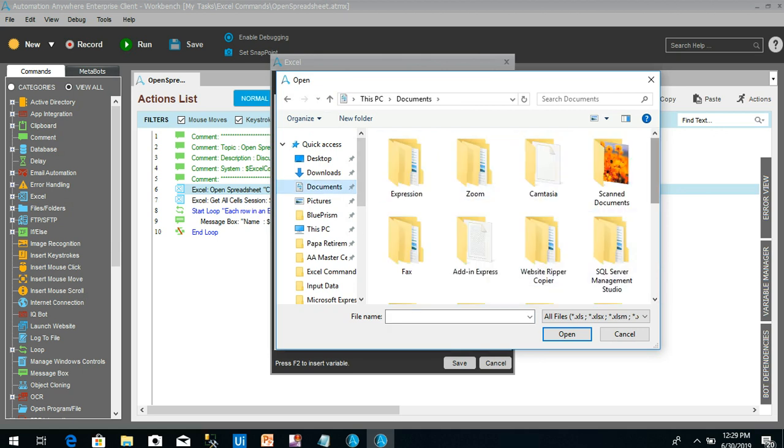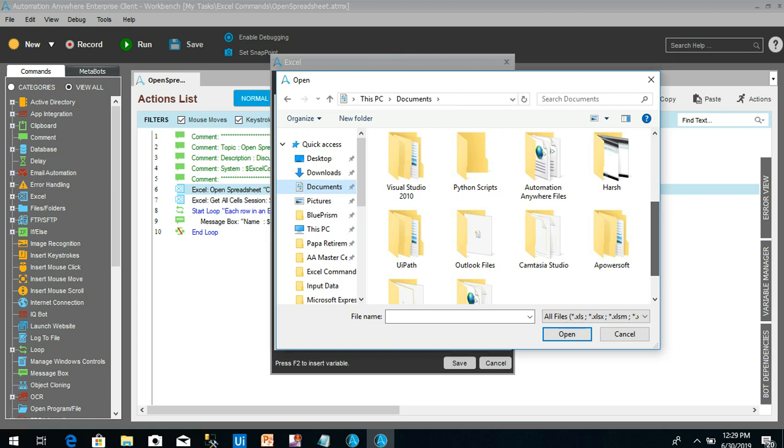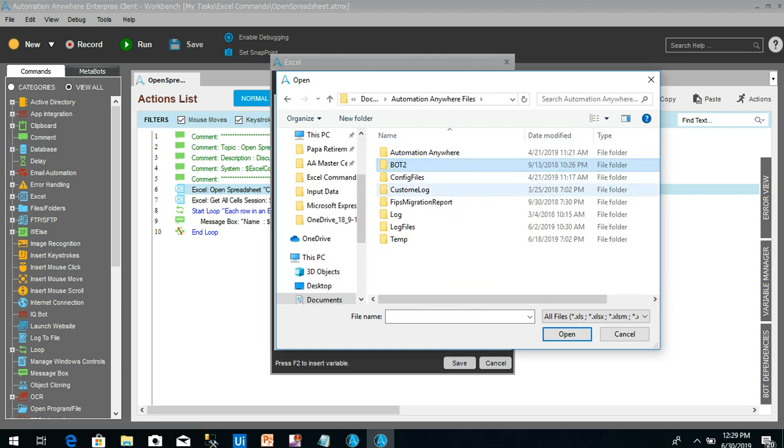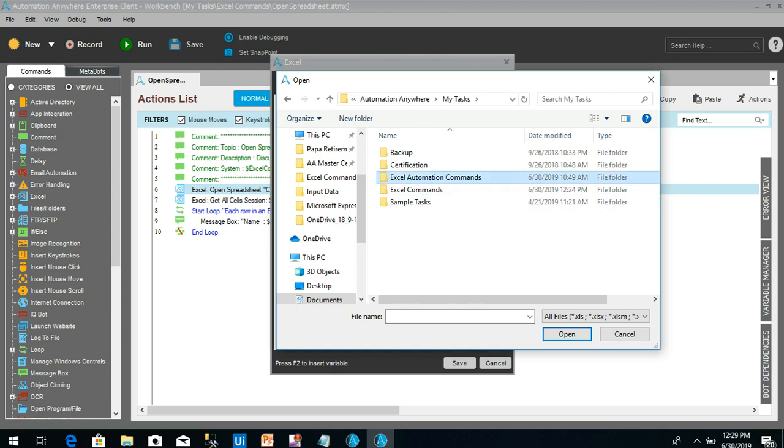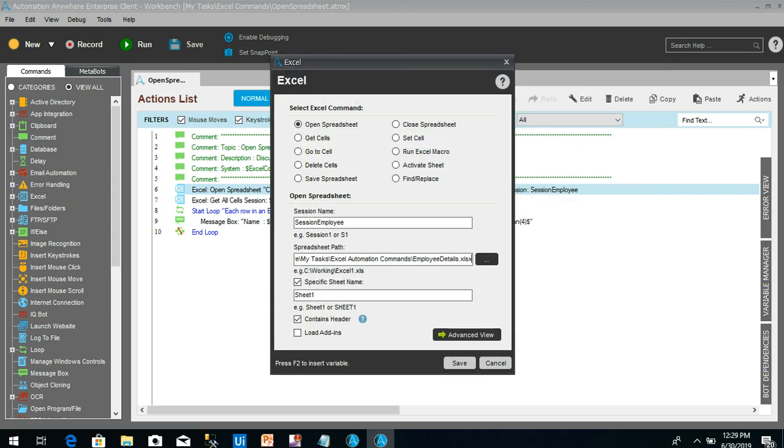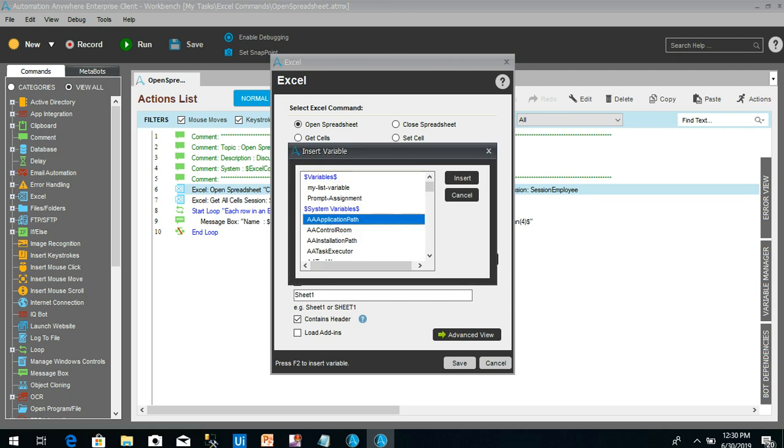Let me find the path. I have to find the Automation Anywhere files folder, then Automation Anywhere, my task, and inside the Excel automation command, this is my sheet. You can see a path has been generated: C drive, user, HP, documents. But this path will differ from system to system. So what we can do is remove the value from the C drive till the Automation Anywhere files, and we have a system variable called AA application path.